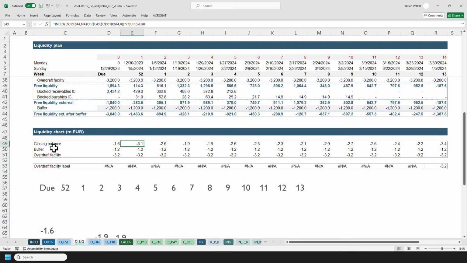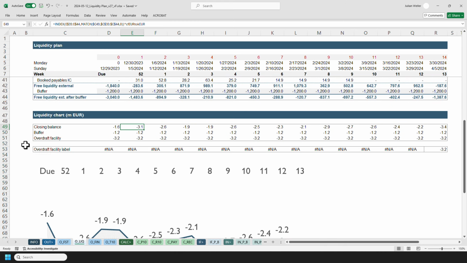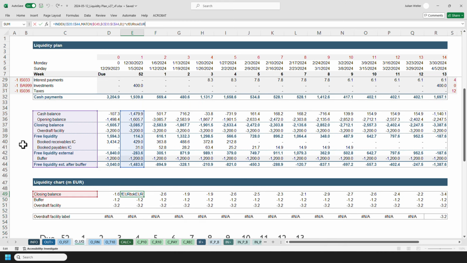But again, here in the chart, what we will be using as the closing balance primarily and the buffer and overdraft facility. So as you can see here, the closing balance is coming from up here, and what I calculate down here is more for your information. It's not required for the chart.